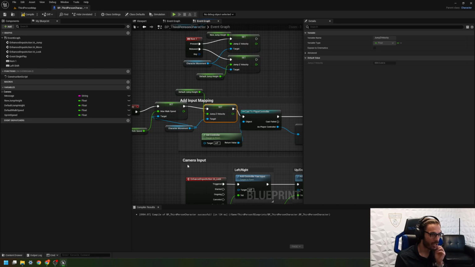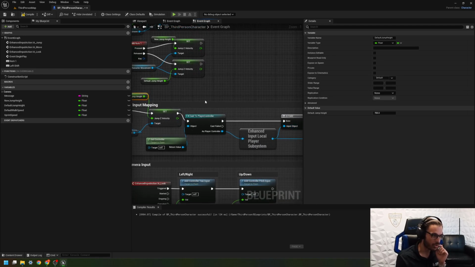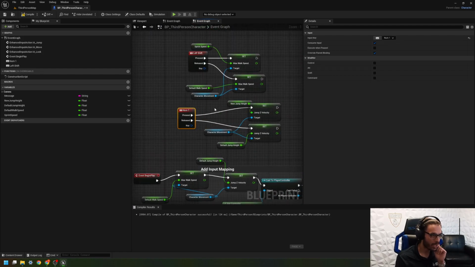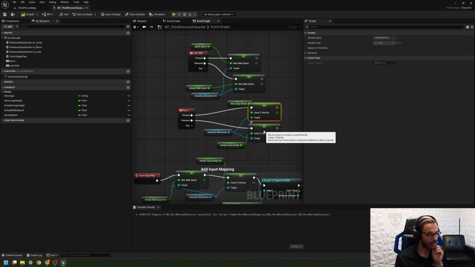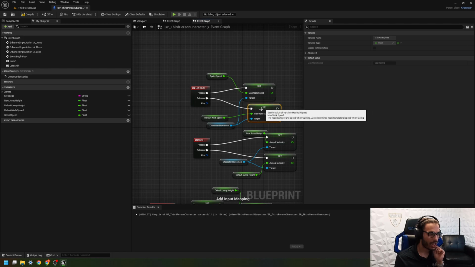It's also going to set my jump velocity to the default jump height, and then it will continue to do this other logic. Then, whenever I click the 1 key, it's going to set my jump velocity to a new jump height, and then when I release it, it'll set it back to the original. And also now, when I click left shift, it's going to set my max walk speed to a new walk speed, and then set it back here to the original.